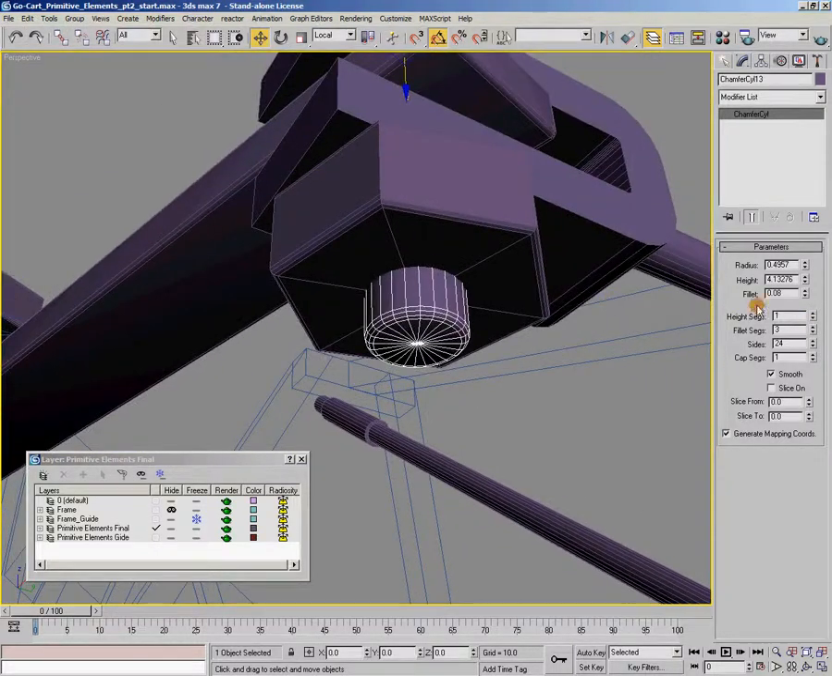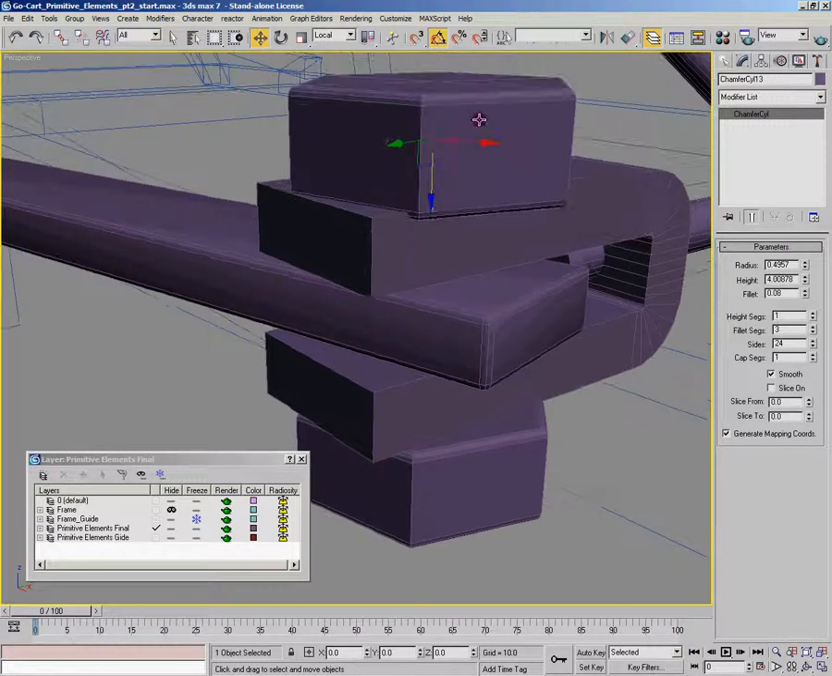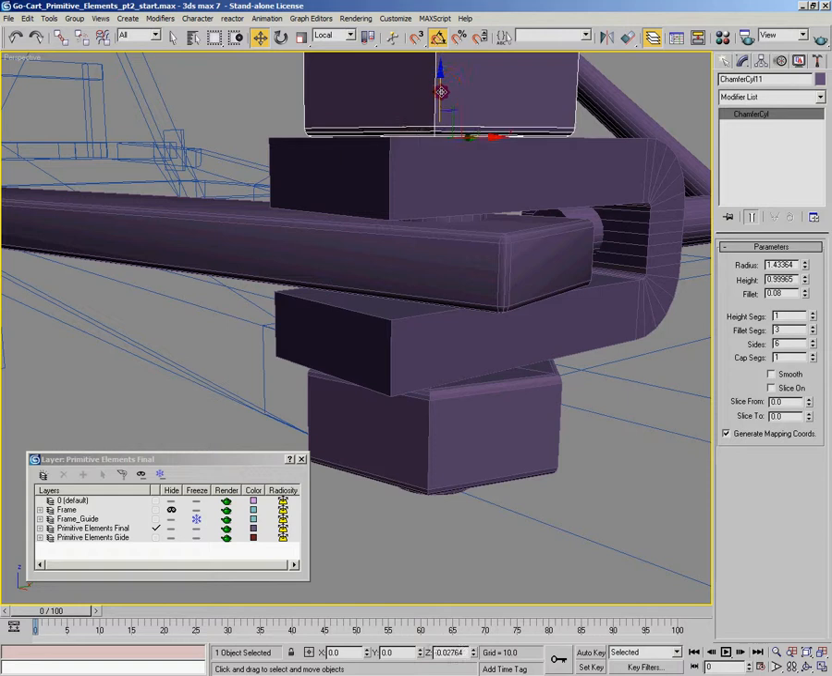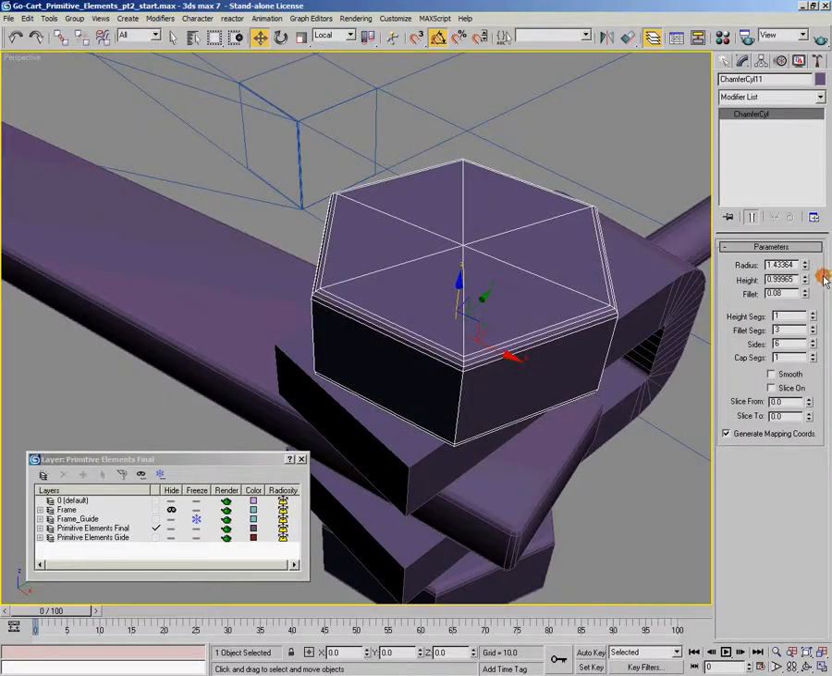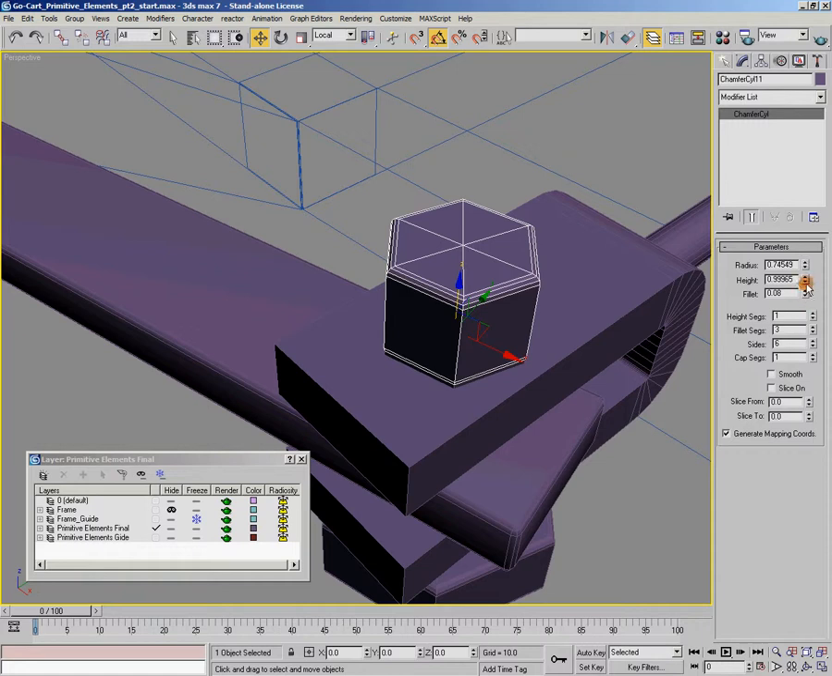It doesn't have to be perfect. This is not really a mathematically perfect sort of engineering or CAD model. This is just meant to look good, basically. So let's move this up. I think we'll do it from here. That's a nice position to go from. And we'll change the radius until it's the right kind of radii. There we go, that's great.